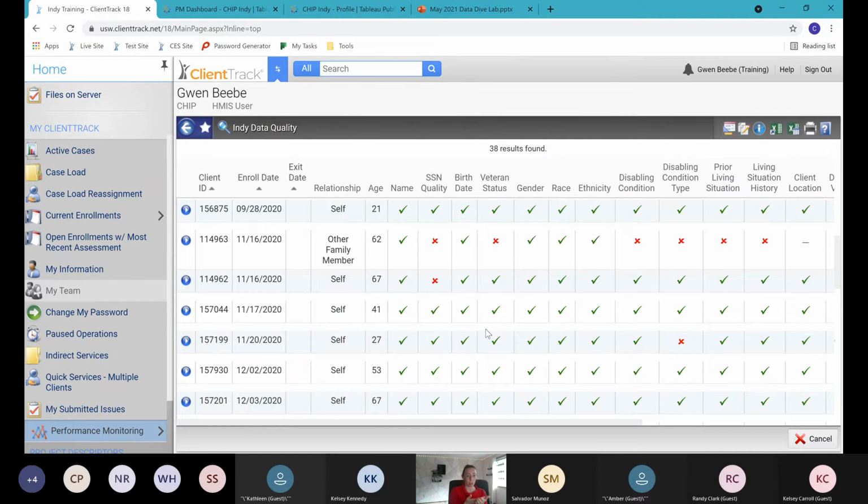Okay, so all of these elements are added up. This is where that data completeness percentage comes from in this flyout here.